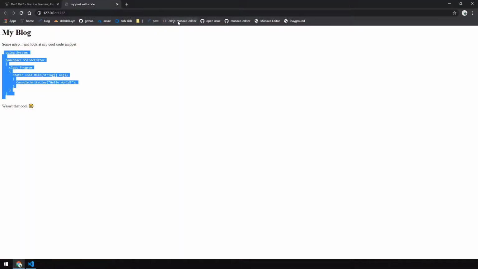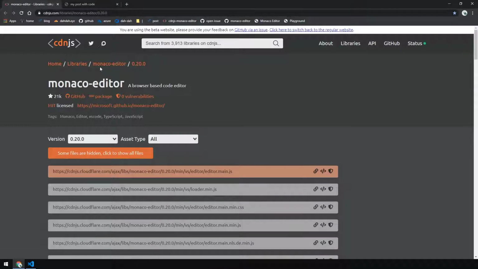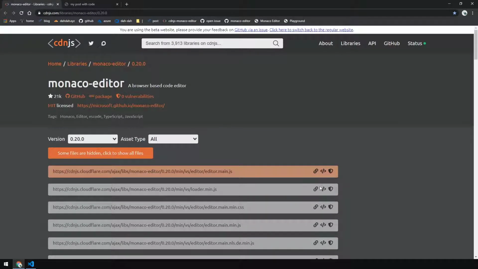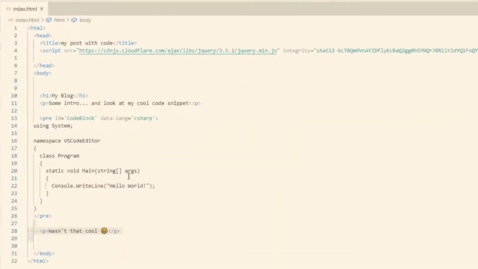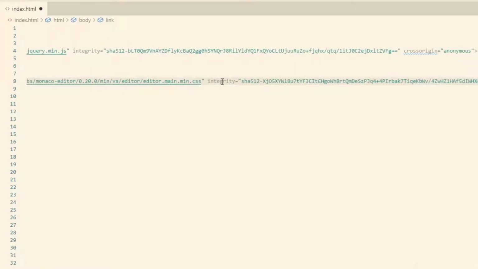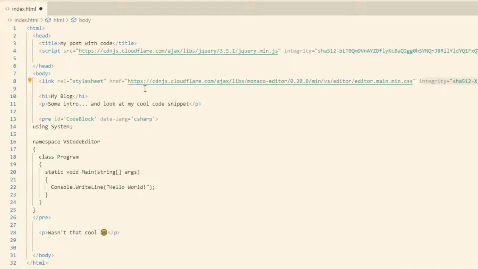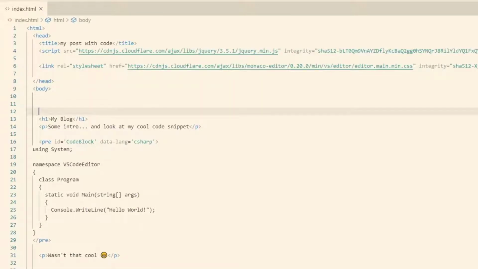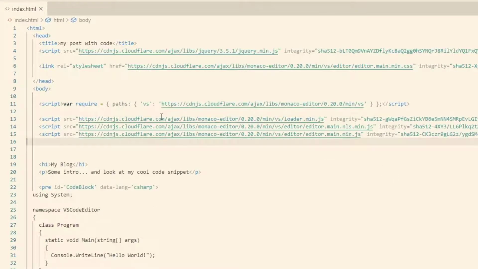So next we're going to head over to the Cloudflare CDN again. We're going to go to the Monaco editor, and you can see here there's a whole heap of files. If we grab the editor main CSS, we'll copy that tag and drop it in there. You can see this drops in the integrity attribute and a link to that CSS. Actually, we'll put this inside the head, and then we're going to need a couple others from Cloudflare as well. I'm just going to paste them in.